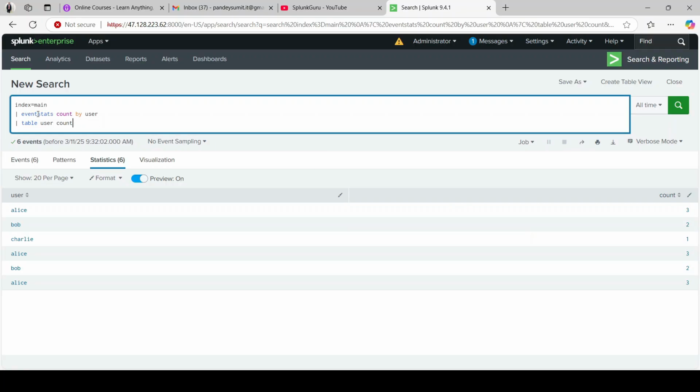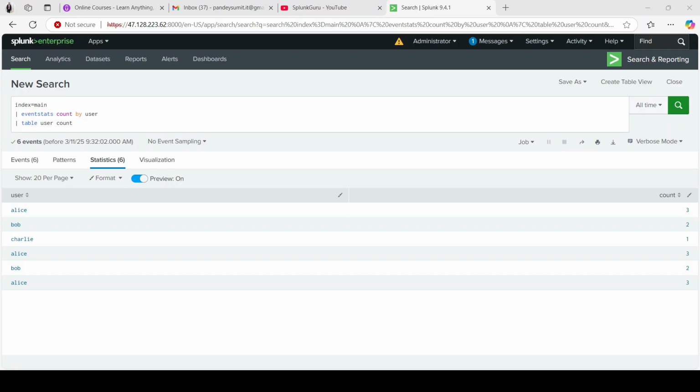So this eventstats field you can use in your further calculations. Basically, it aggregates the data and adds those results back to each event. This is useful when you need both detailed event-level data and an aggregated view. It retains your original events without disturbing them, and it adds the aggregated data to each event.